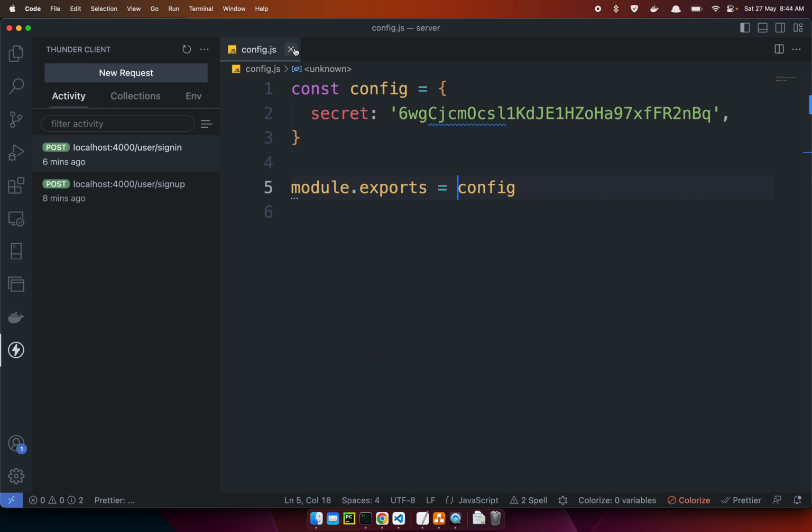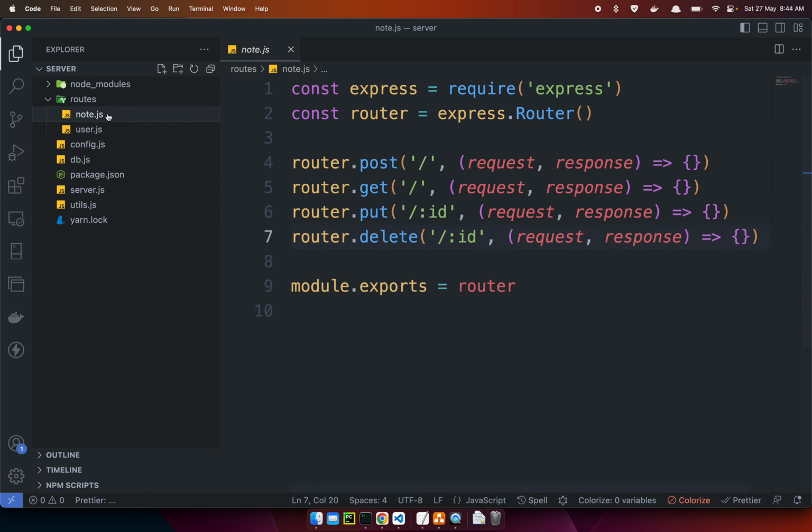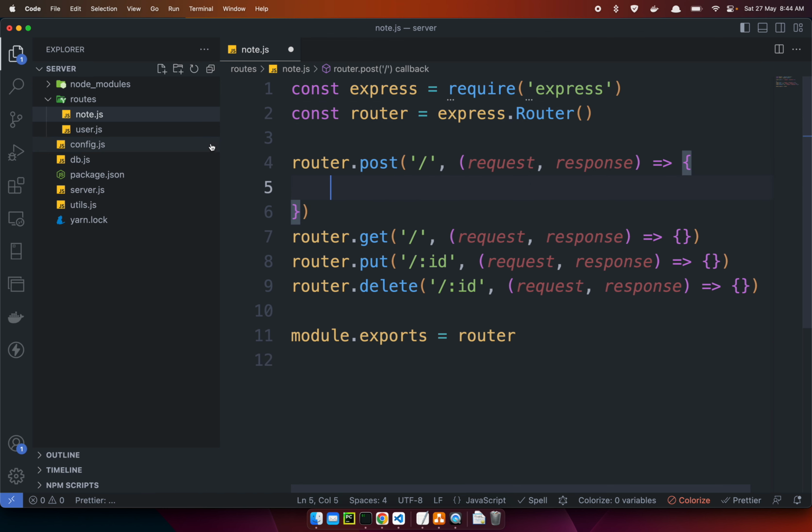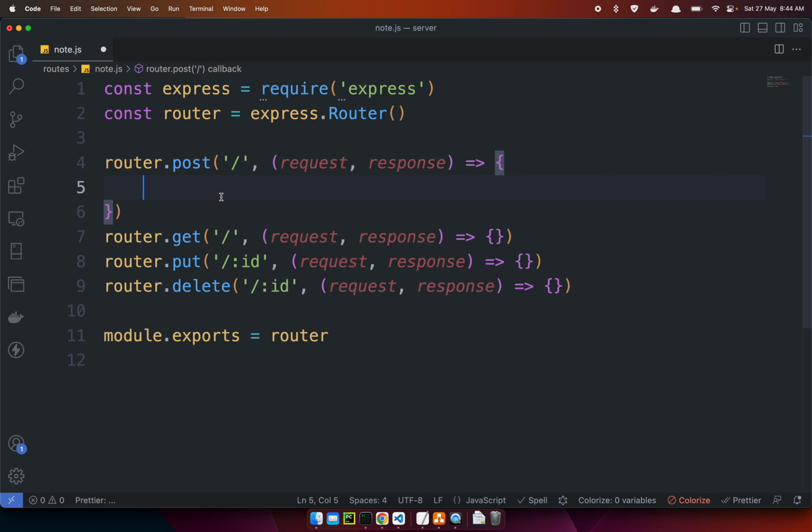To understand this, let me close everything, go back to the node.js, and let's start creating the post part here. Okay, now there are a couple of things here, understand that.